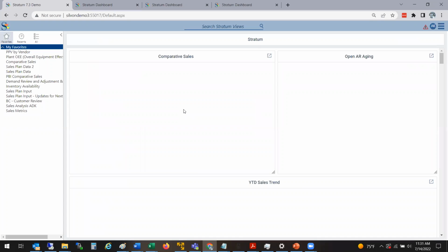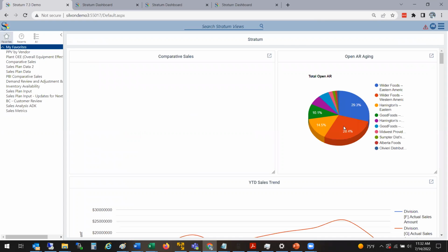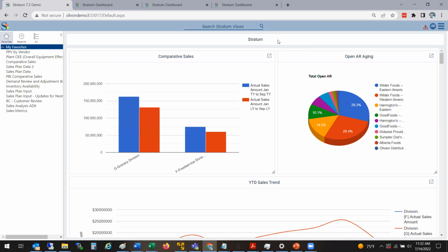So that's what I wanted to talk about today. I'm going to open this up for any questions. Feel free to unmute yourself if you have any questions or comments. Stratum dashboarding and graphing, brand new, 7.4. Any questions?